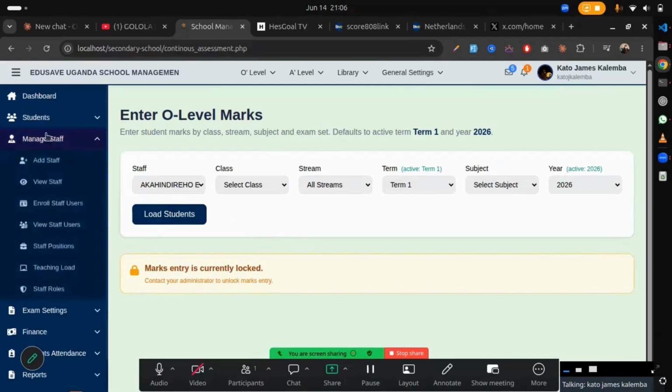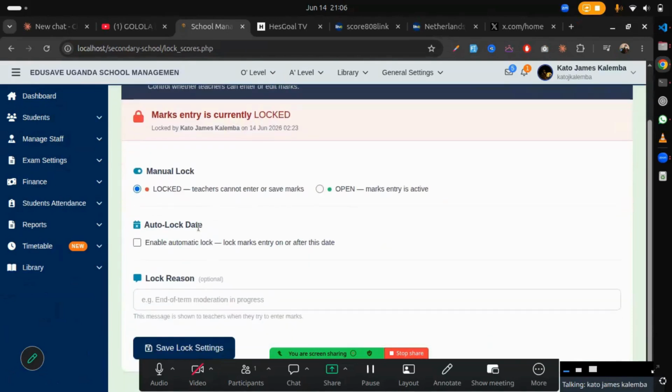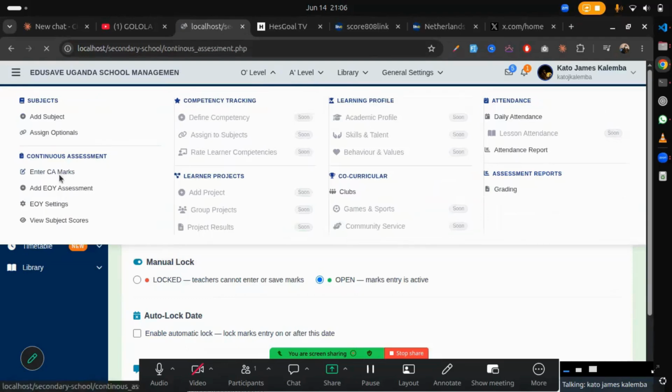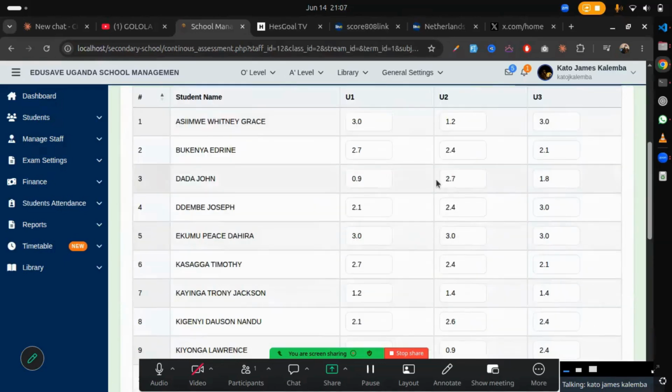this one is exams are locked. Let me first go and unlock them. Open. I will save. Then when I come back here, I'll say I want to enter for this one. Then when you choose this one, automatically this one will filter based on the subjects that are given to that teacher and the classes, and then they can come and enter those marks here.